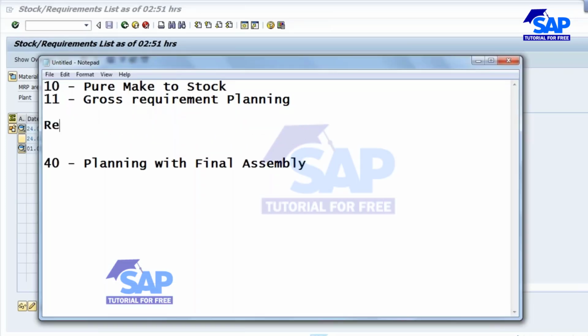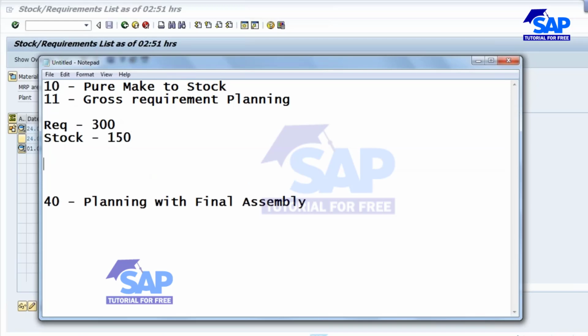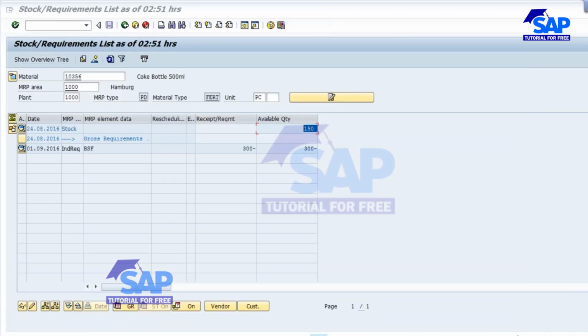What is your requirement? Your requirement is 300, and your stock is 150. So if you do MRP in the normal scenario, you should get a planned order for 150. But as we are working on 11, the stock is not considered, so you will be getting a planned order for 300 only. Now let me do the MRP.